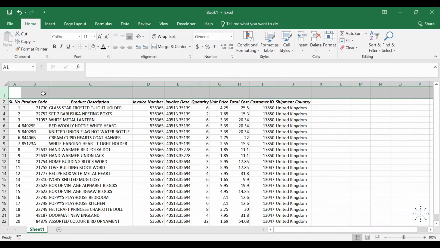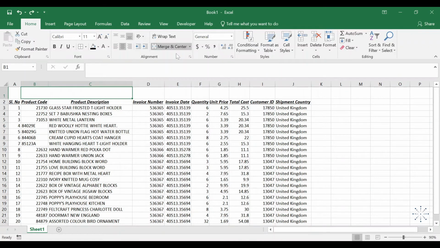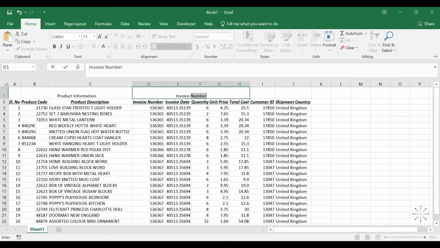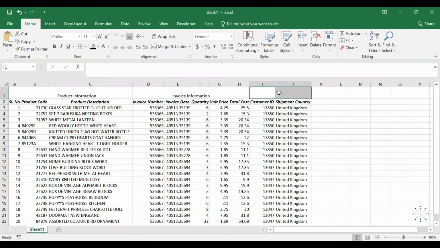Now columns B and C provide product information, so let's select cells B1 and C1 and let's merge them together. Let's enter product information in this merged cell. Furthermore, columns D to H provide invoice related information, so let's merge cells D1 to H1 by pressing Alt H M C and let's enter invoice information here. Columns I and J provide customer related information, so let's merge them together and write customer information here.